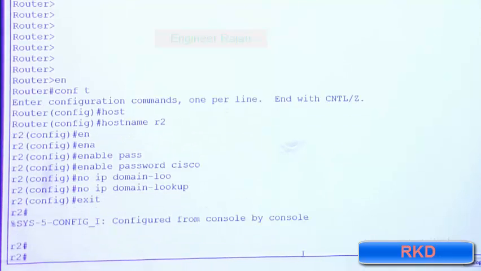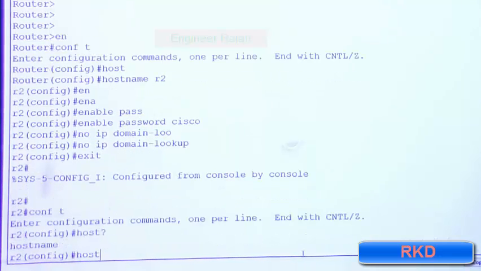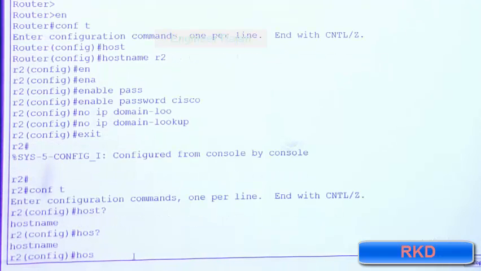Oops, I named it R2. Let me fix that. Hostname. See, I don't have to type in the whole command. The least amount of letters that makes a command unique will work. So the only command that starts with the letters HOST is the command hostname. Even HOS, I believe, works. So the letters HOS make the command hostname unique, because it's the only command that exists with the first three letters HOS. And I can say R1, and R2, if you keep your eye on it, will change to R1.